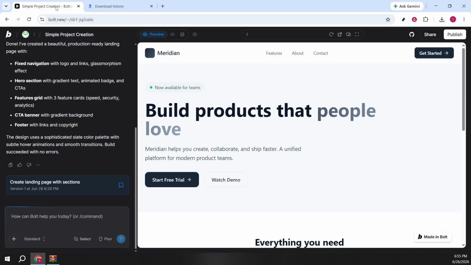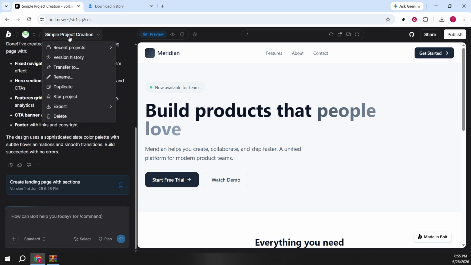And that's all there is to it. Open Bolt, head to Projects, search for your project, open it, click the project name at the top, hover over Export and choose Download. Simple, quick, and reliable.